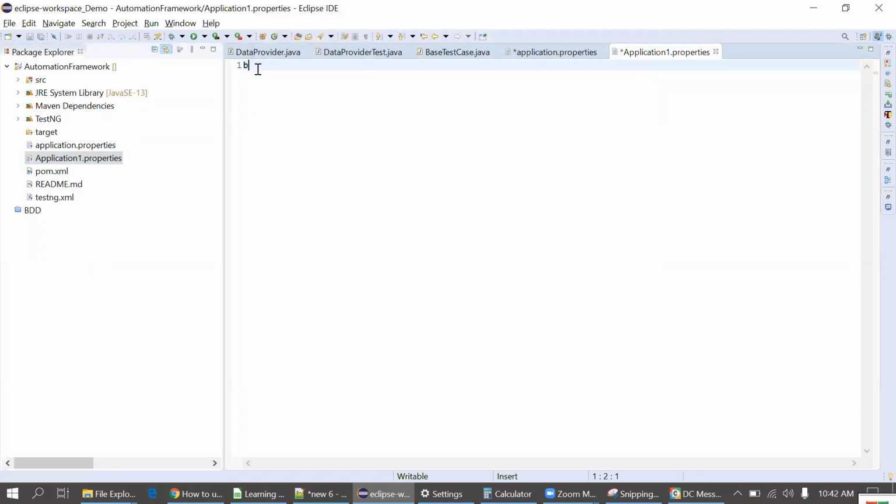So you can provide any, suppose browser. You can see this is a key value pair. Browser is a key, Chrome is a value, like that. URL is a key, and I will just put www.google.com. This is the value. Okay, so it's a key value pair, we can say.